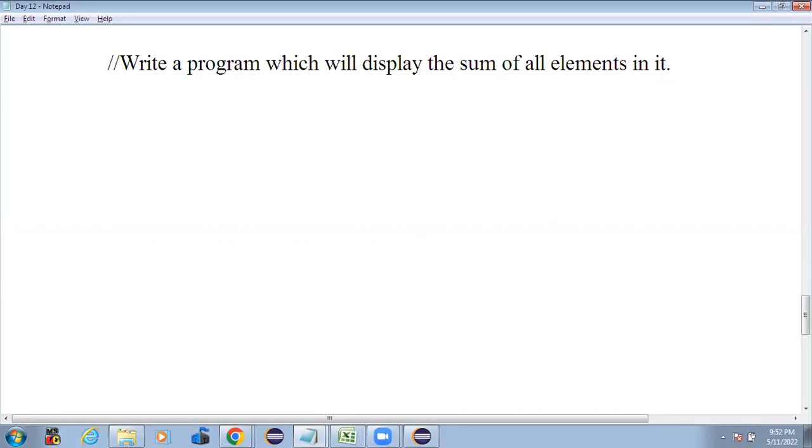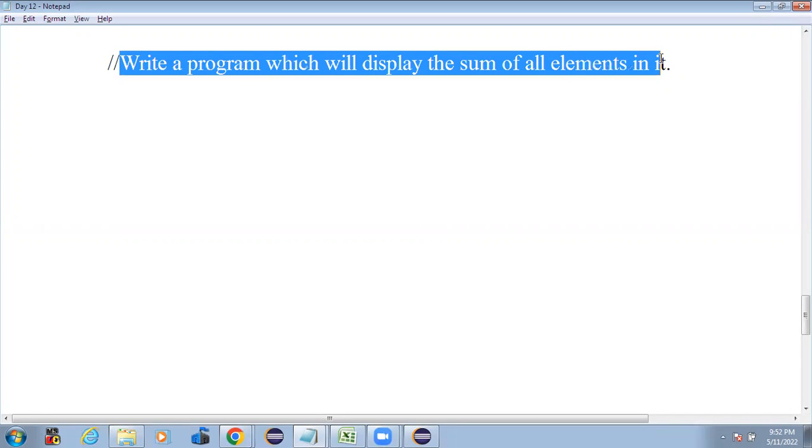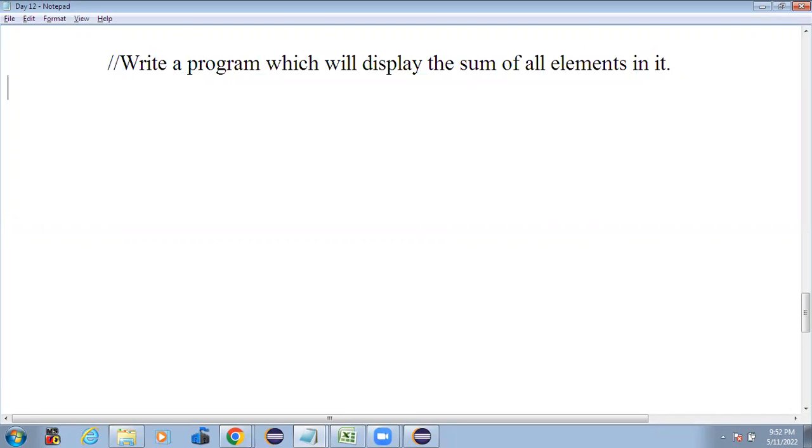See, whenever you get any problem statement, the first rule of programming is to read the problem statement very carefully. So whatever the problem statement you got, you have to read it carefully. So as I read, we have to write a program which will display the sum of all elements in it. That means what? What is my input? Input will be the array.